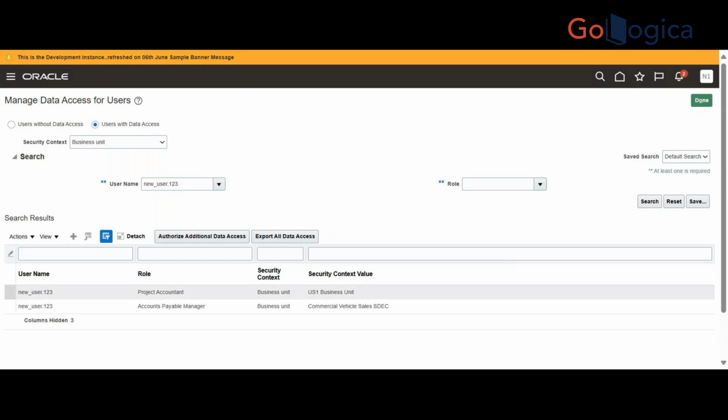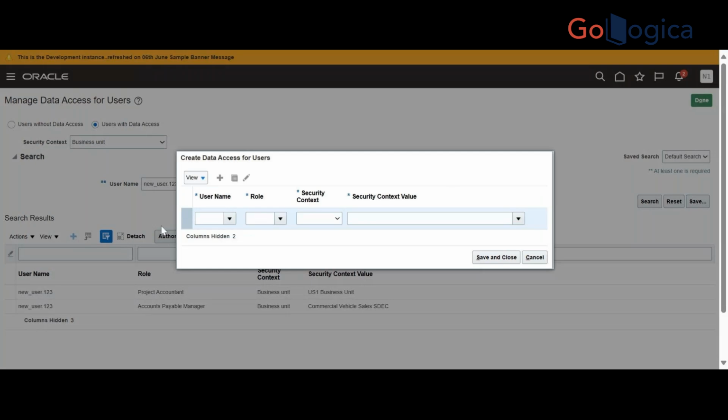Sorry, you go ahead, Mark. Yeah, okay. Ashok, one question. You have created the project accountant for one business unit, that is US one. Let's presume that there is a project accountant required for two business units under one legal entity. So then, what is the security context that you will go for?